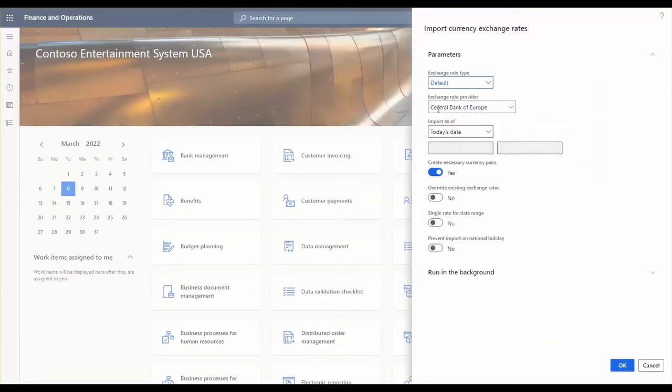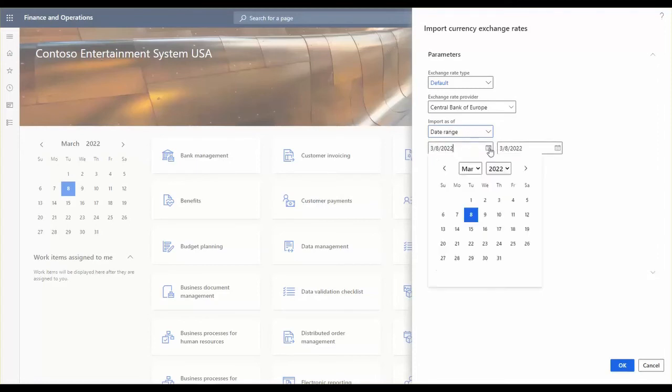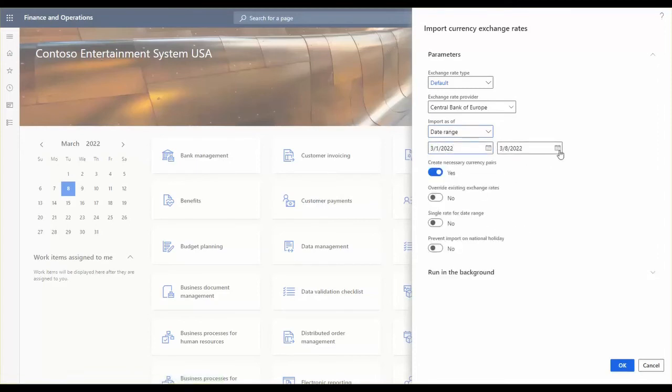Let's say default. Which provider you want to use? Say we are using the Central Bank of Europe. Import as of, it means that if you are going to import the data for today, and otherwise you can use the date range. Let's say for the date range, I'll be providing here the date range from 1st of March till 31st of March. So for demo purposes, I will go for today.